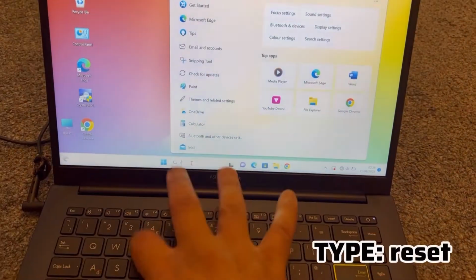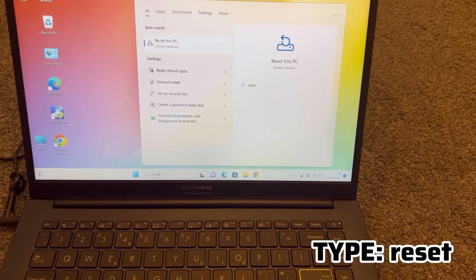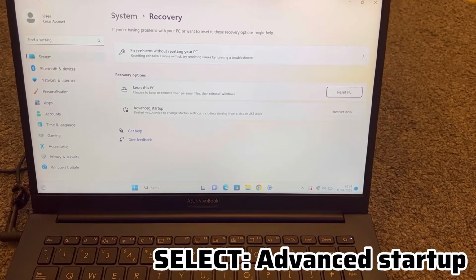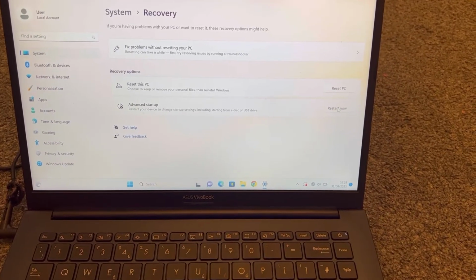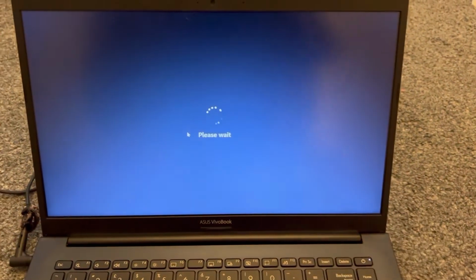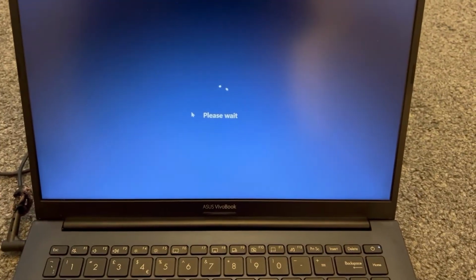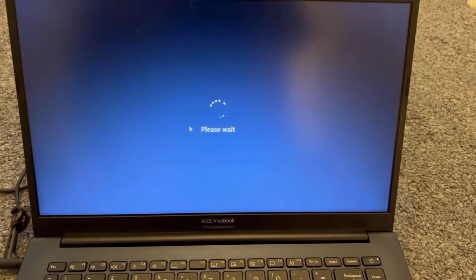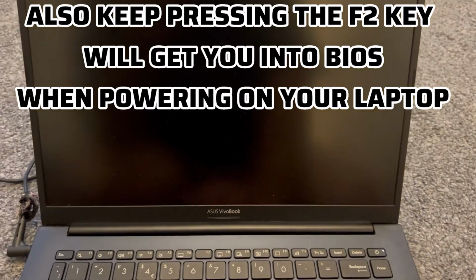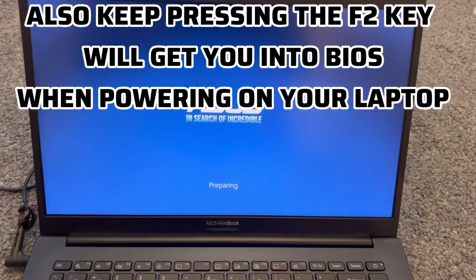In the search bar in Windows, you need to type reset and then select advanced startup. There is also another way to enter BIOS configuration settings by keep pressing the F2 key when you power on your laptop.